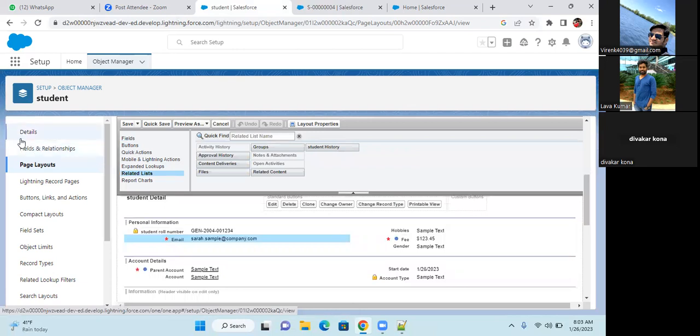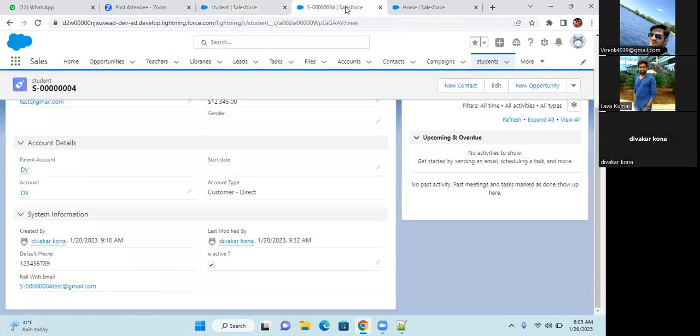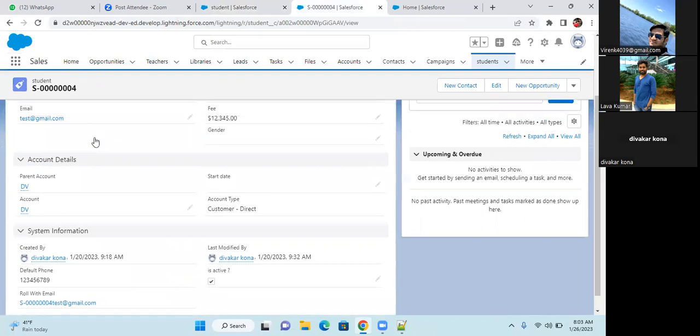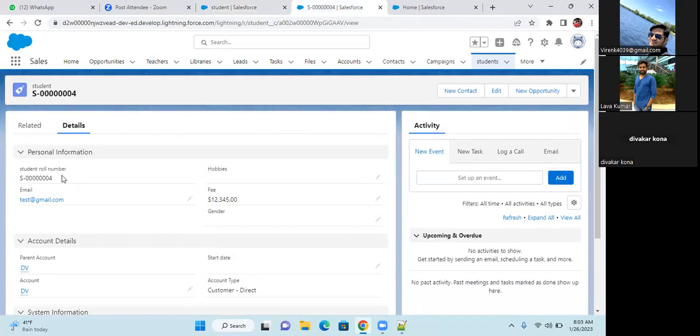It means you should have an object created, you should have fields created. Then once you have fields, now you can design the layout, which means how they should appear on the page. You see the student page previously was not looking good. We designed it in such a way that we segregated it into two columns, we put sections. So that's how the designing works.